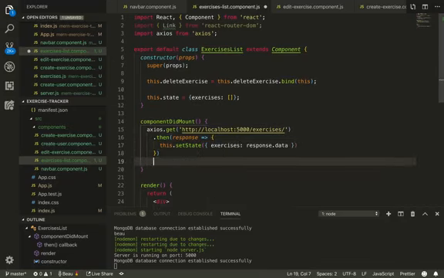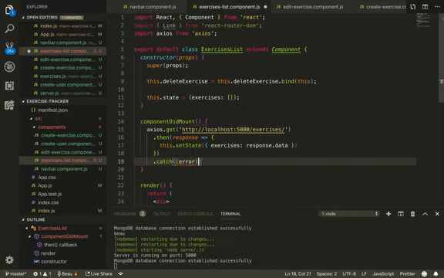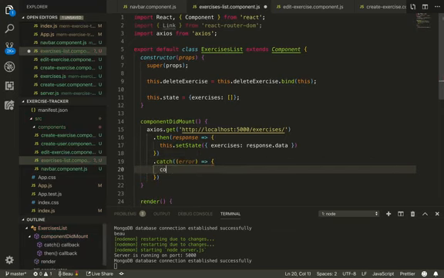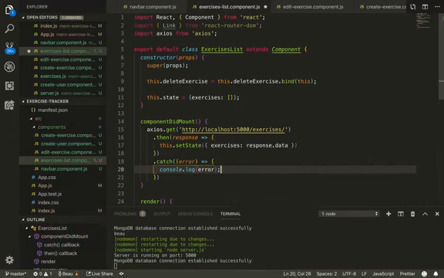So after this, we are going to just catch any errors that we would have. So we have error, and let's see, we'll just console.log the error if there's an error. And I think there's a few other places where I could have also caught an error that I may have missed. But we have this here. So the code will run before the page is rendered and add the list of exercises to the state.